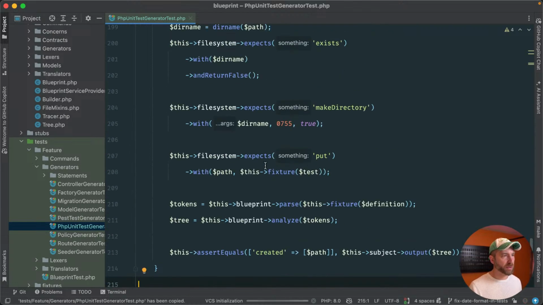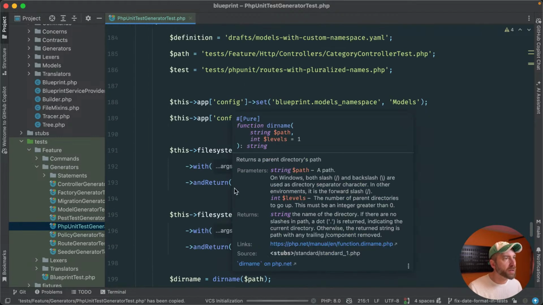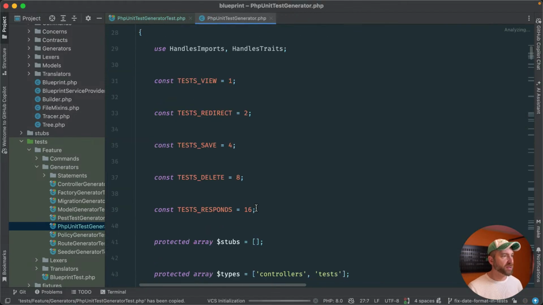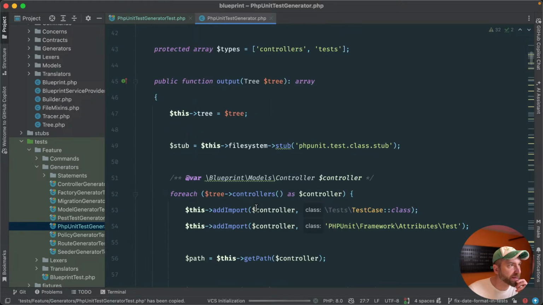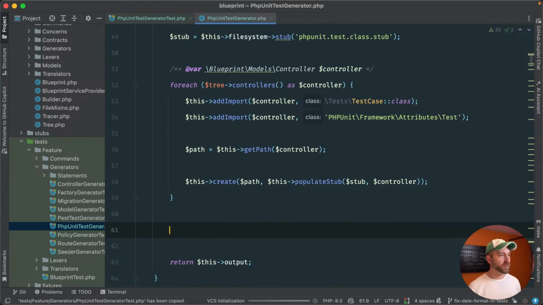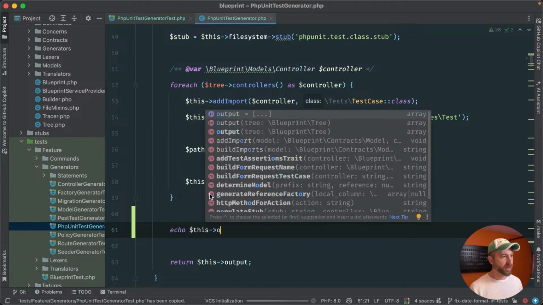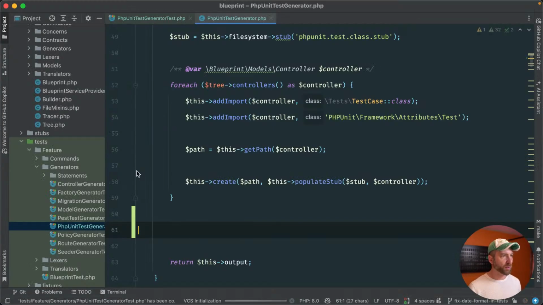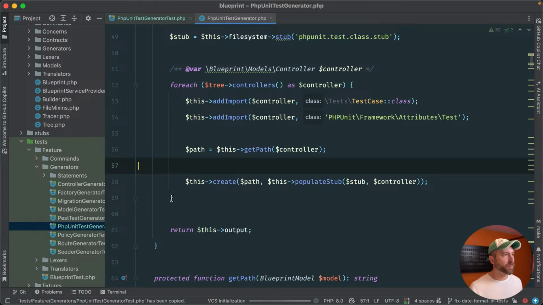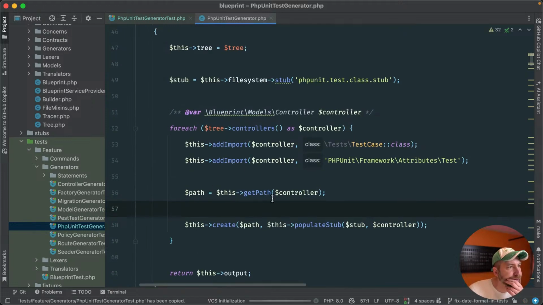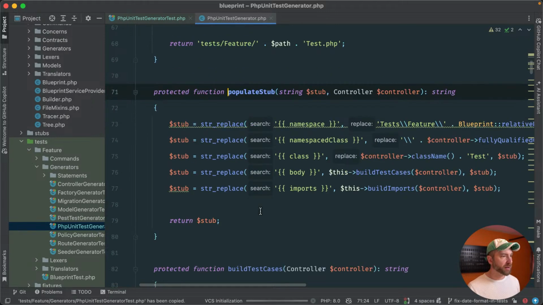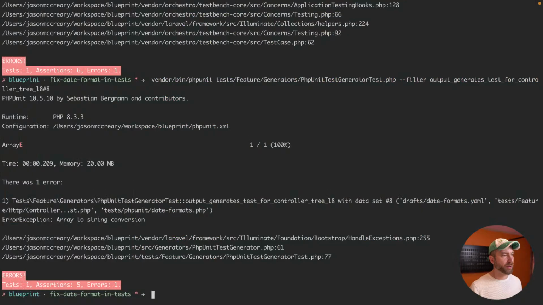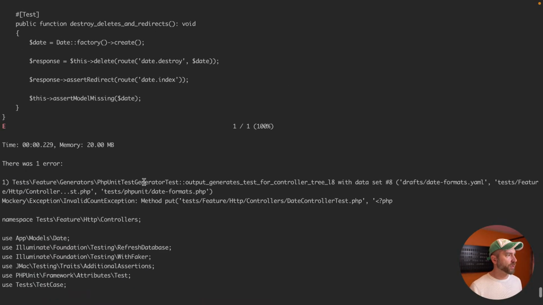Okay, so now what I want to do is get down into the guts of the test generator. So let's get in here, PHP unit test generator, and I think what's going to be easiest is to just echo this output. Let's see what it is. Oh, that's an array. That's not going to work. What actually generates get path populate stub? Echo stub? Let's see what it's actually outputting.